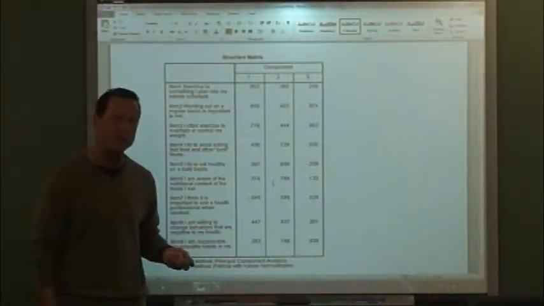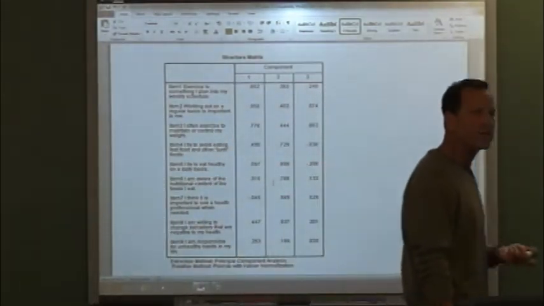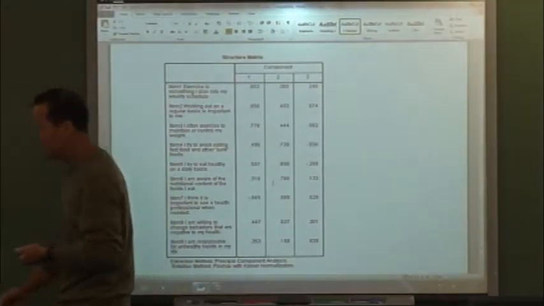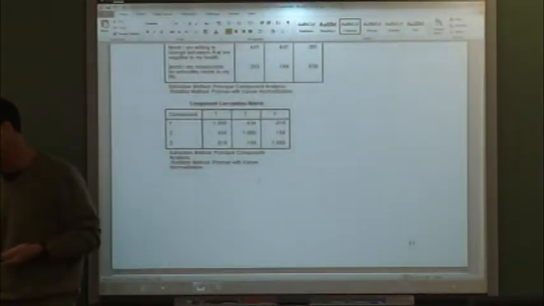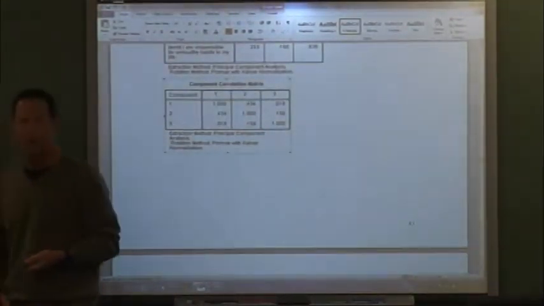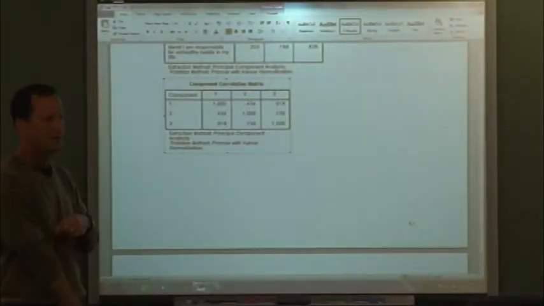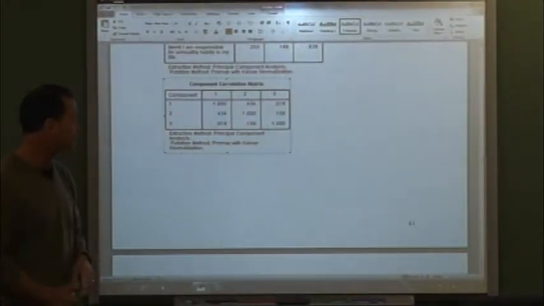Again, everybody, pattern matrix and structure matrix, look at both of them. I know in some books they'll say interpret the pattern matrix, but use both of them. And hopefully they'll be similar. How can I tell that Promax is a type of oblique rotation? It gives me a component correlation matrix.